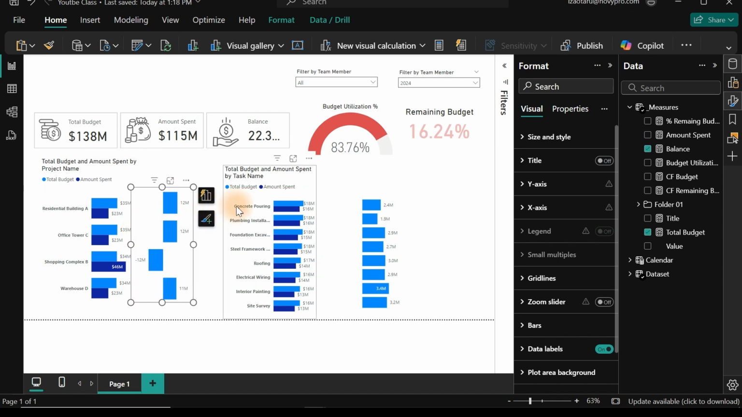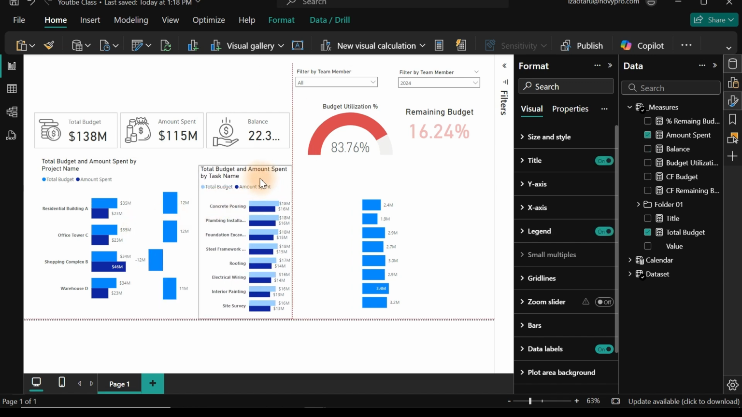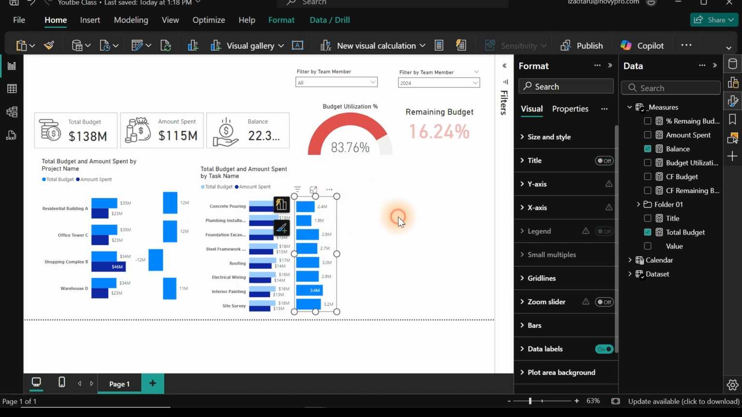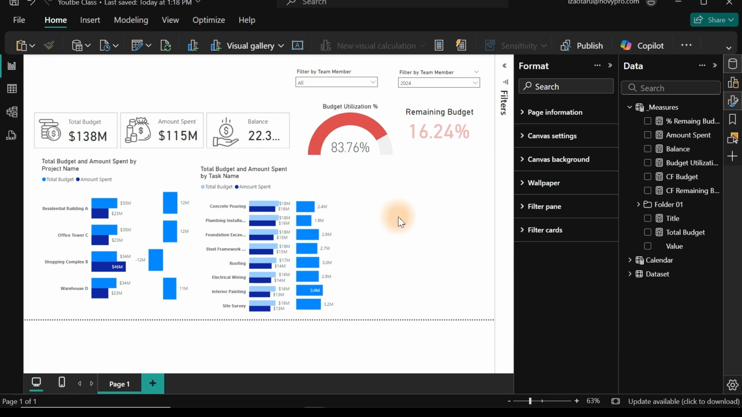So don't worry about the arrangement. We're going to arrange it and make it look better later after all. So for now, we have a rough work. Okay, now that we have gotten this done, what is next?